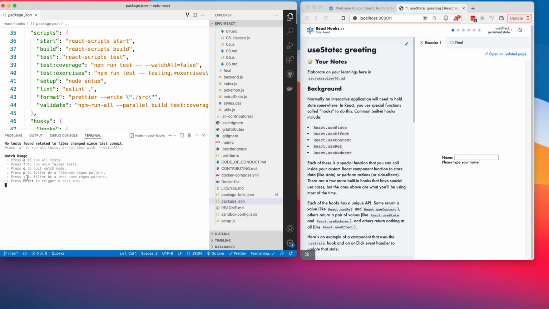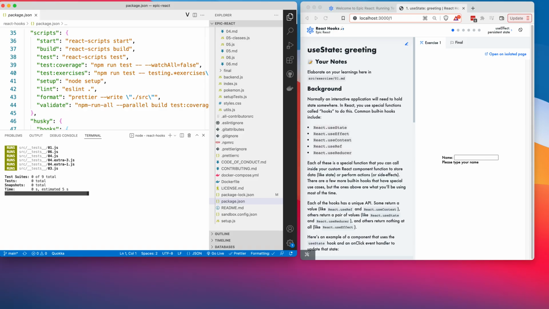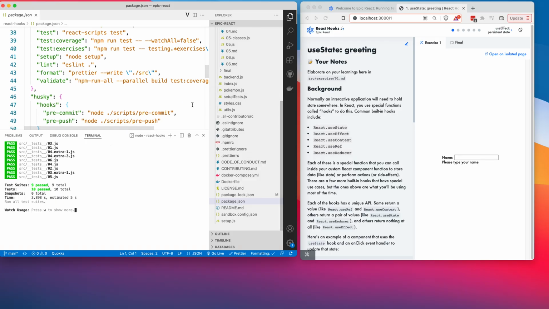If you press P to filter, you can run all the tests, or you can filter by a file name. So I'll go ahead and run all the tests. And you can see they all pass. And so that's not good, right? Well, I mean, it's great that they all pass, but I haven't done anything on the exercise in order for the code to pass.